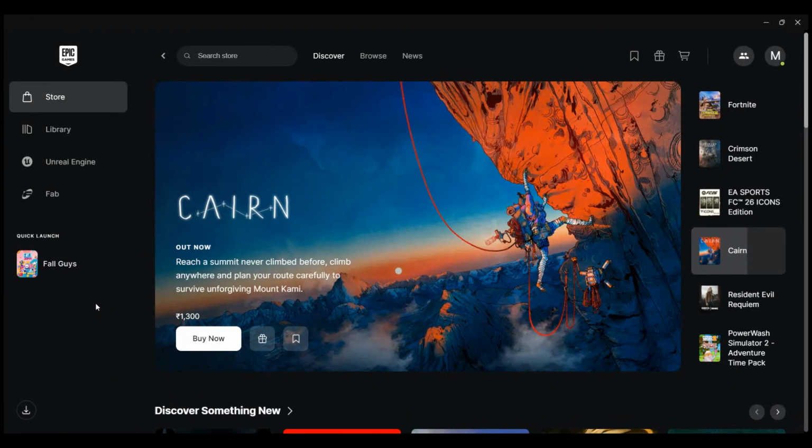If your Epic Games Launcher downloads are crawling, you're in the right place. In this video, I'm going to show you a quick and simple way to increase your Epic Games Launcher download speed so you can get back to installing your games much faster. This is especially useful if your launcher seems stuck, slow, or capped for no obvious reason.